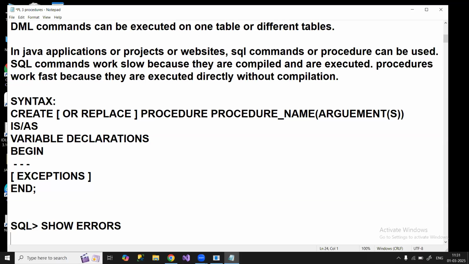Okay, you can create as you wish. Otherwise you cannot create the procedure name. Here you can see: create procedure name, argument or arguments, IS or AS, you can use either; any one is allowed. After this, the variables declaration we are going to use here. Okay, BEGIN. Then exceptions we can use here.